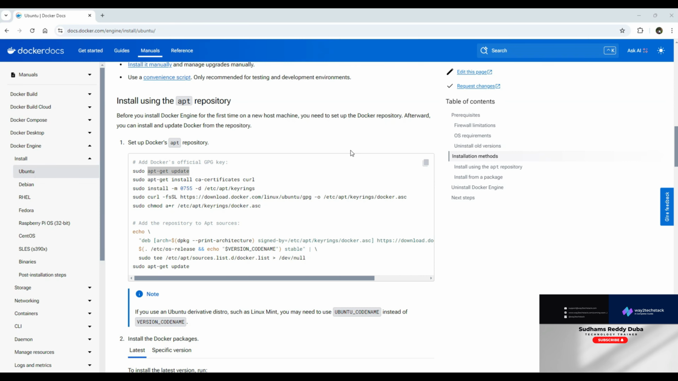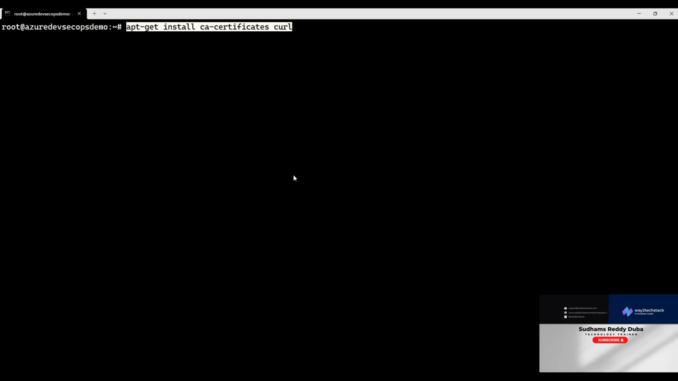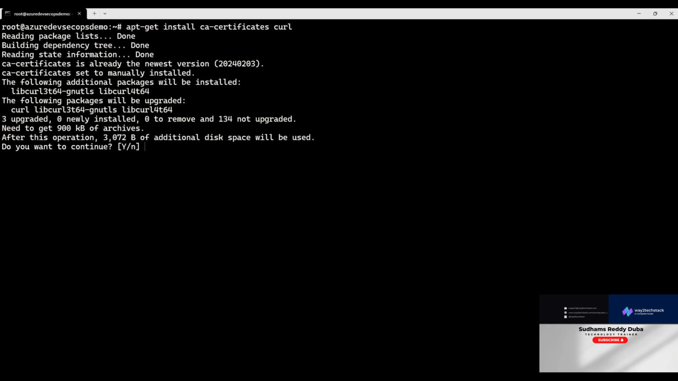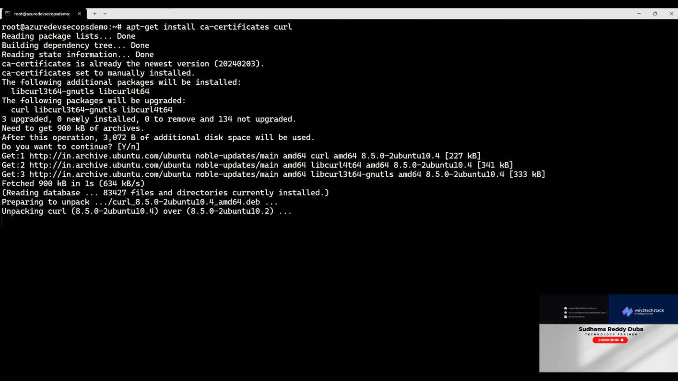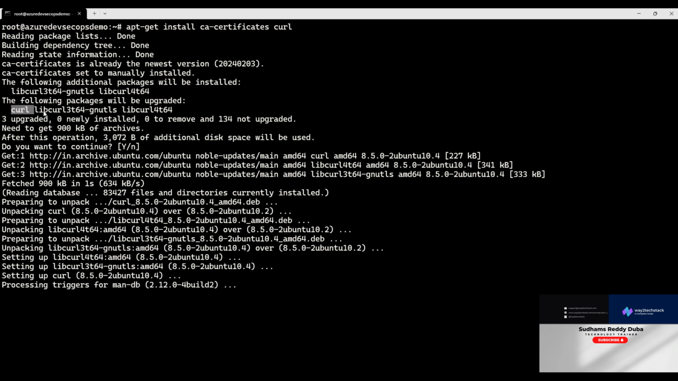Now, the next one is asking us to install some packages that are necessary before executing the next commands. I think one package is missing. It's getting installed. I think the curl package, yeah. And it's trying to install some additional packages along with curl. These are like dependencies.